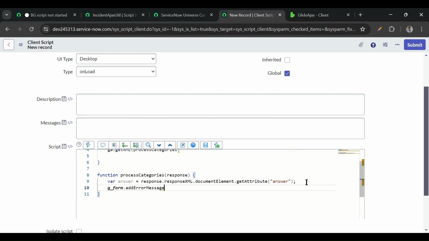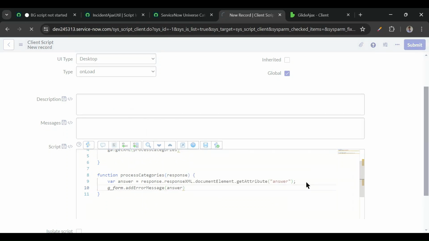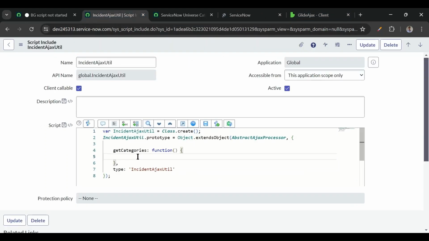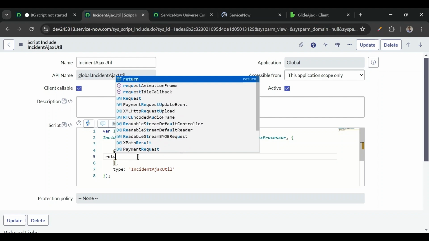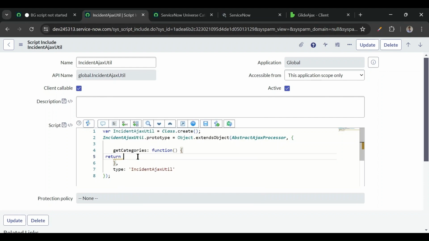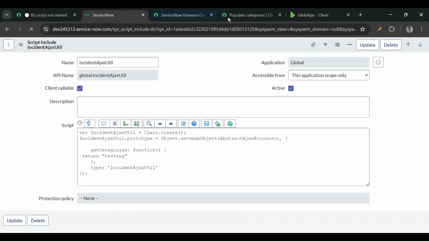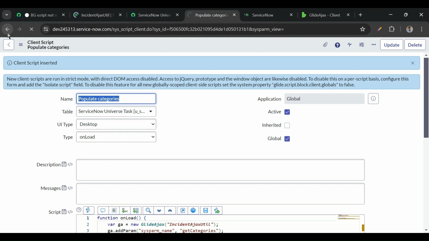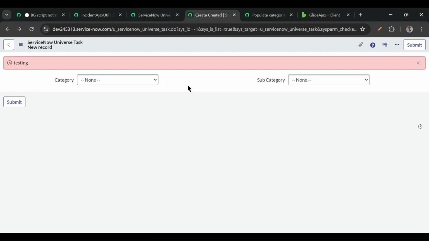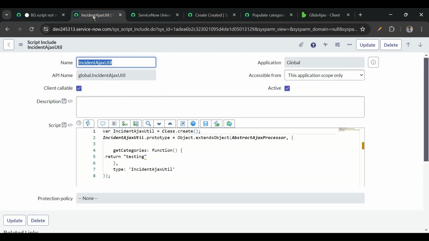So I'll add error message and I'll just print answer here. Okay, now let's save this, and from categories I'll simply return some text for now for testing. Return testing. Okay, and let me just go back to that form. Okay, now this is the form. When it is loaded, we get testing here from this function.